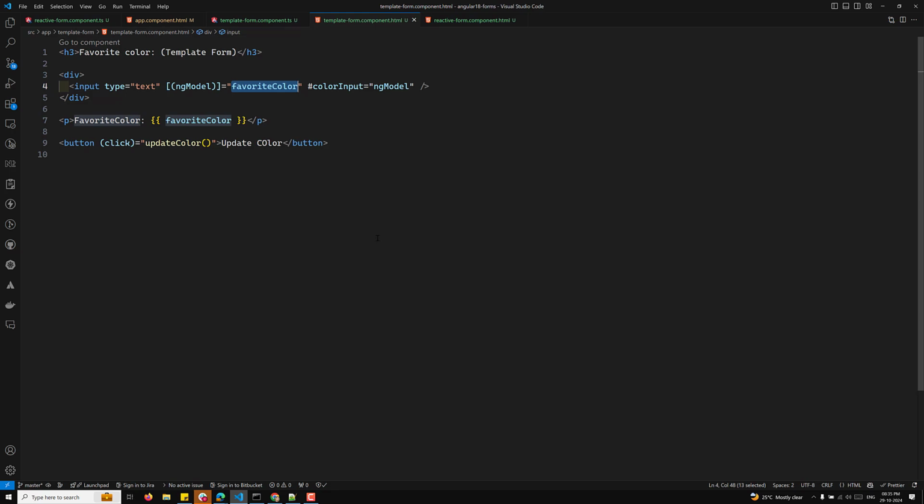So the final result is, when the input value is updated, the favorite color property is modified directly, making Angular reevaluate the property on each data binding cycle. In summary, the data model in the reactive form is immutable, so new data is created on every change, whereas in the template-driven form it is mutable, and the existing data model is modified directly.